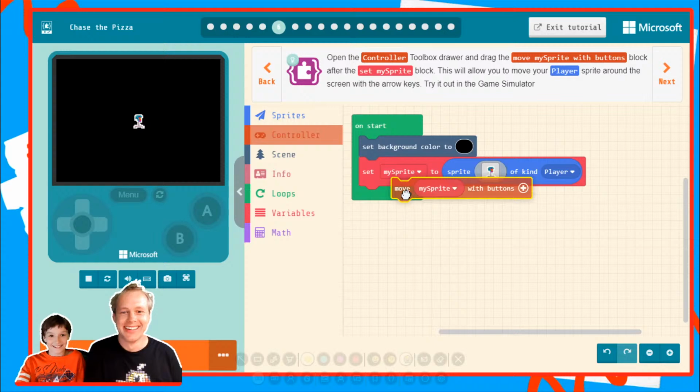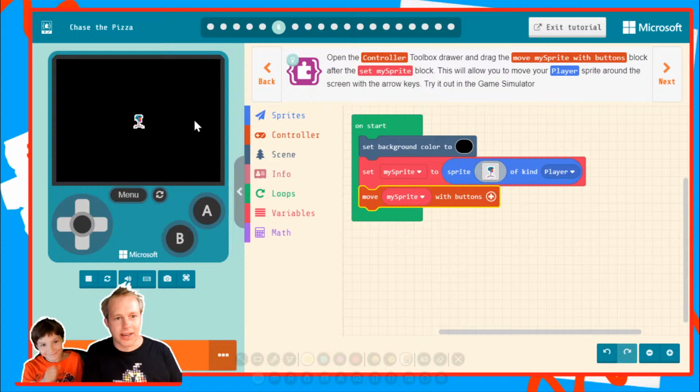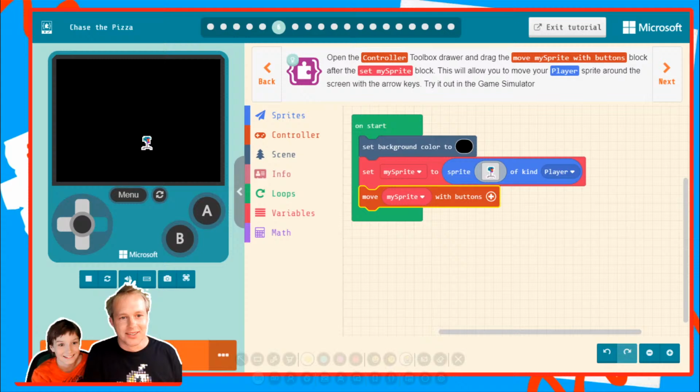All right, so you grab the block from controller, and then is that what we have to do? Yep. Yeah, we can always look at the tip. Yeah, it looks like what we have to do. Okay, let's test it. Yes, so we're using the keyboard here. We're using either the arrow keys or the WASD, and it's moving.